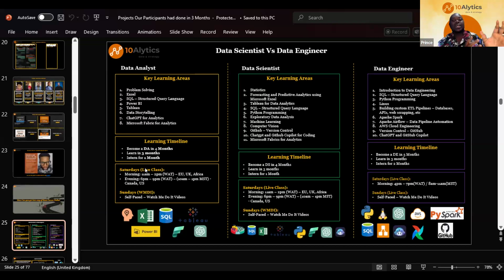Now, we are not really meant to talk about this, but it's a bonus for everybody on the call. The data analyst program and the data science program are both 4-month programs. You have 3 months in class and 1 month of internship. But the data engineering program is 5 months. So you'll spend 3 months in class and 2 months of internship, where you'll be able to hone your skills and perfect everything that you've been taught.